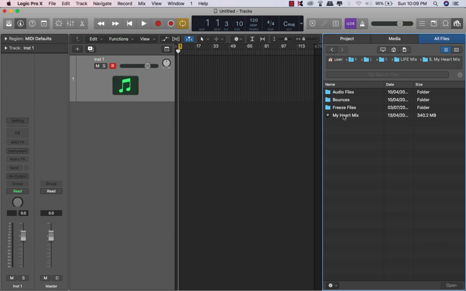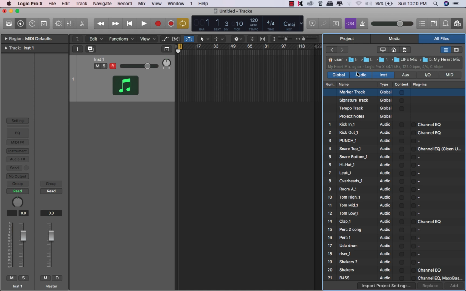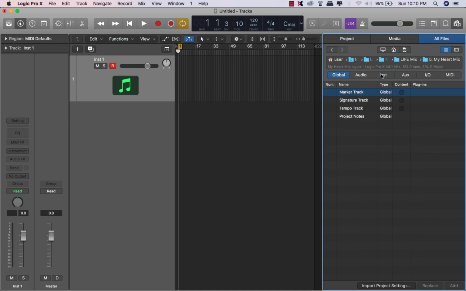Now this is another project called My Hat. Now I open My Hat. You can see you can put on and off some options. So here I want to copy the global track from that track. It will have to replace though, because your global tracks are things like your marker, tempo, time signature, etc.